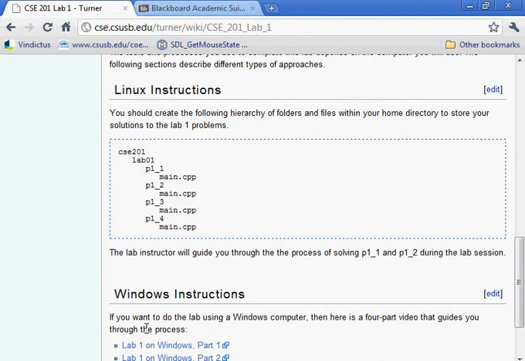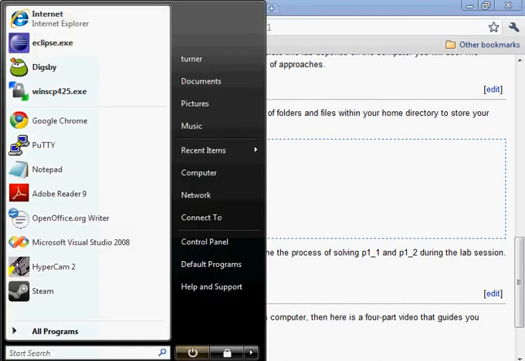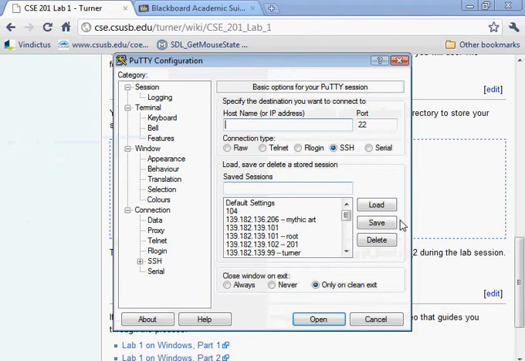Okay, so let's get started by logging in to the remote system. I'm going to start up this program, PuTTY. I have it installed already. And you need to enter in a host name. A host name is the name of a computer. It's the address of the computer on the internet.